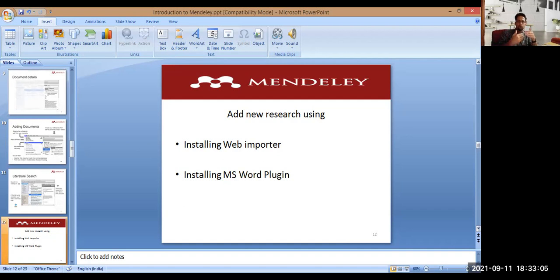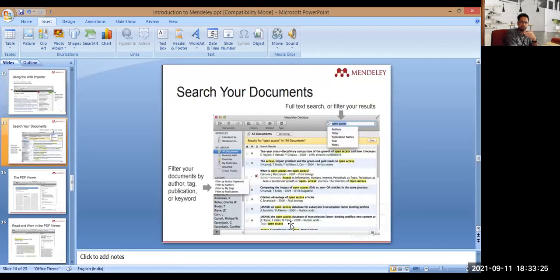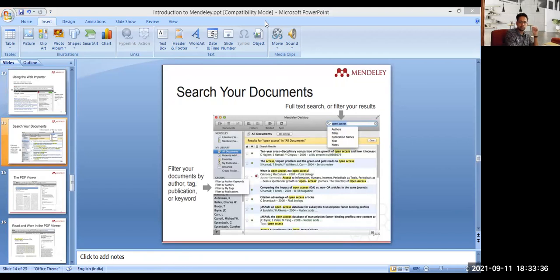These two add-ins, the first one is the MS Word plugin, and the second is the web importer. If you are able to add these features to your MS Word as well as to your browser, you will be able to manage your references in a wonderful manner. Okay. Now I will let you know how these two features are to be enabled. For example, let me move over to my screen so that I may show you how this Mendeley desktop is required to be used. Now, this is my Mendeley desktop.